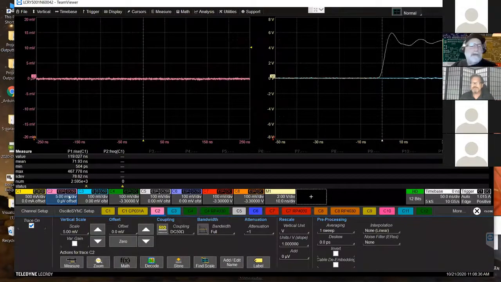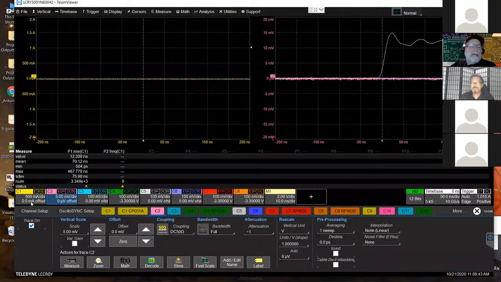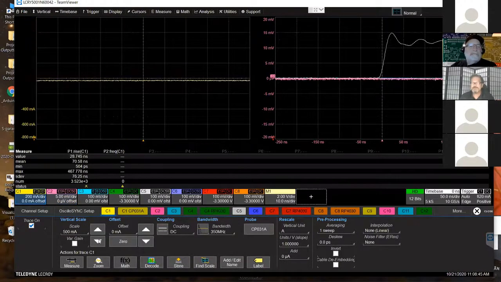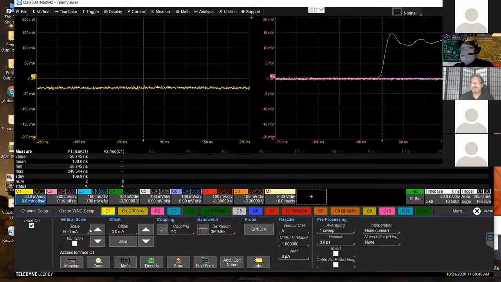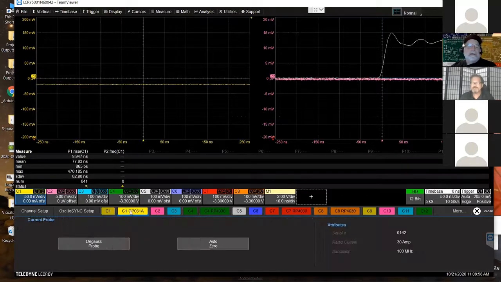wrong channel. That's why we didn't see a change. Let's go back to channel 1 here. Here we go. Here's channel 1. Now we're looking at the current coming out, and I'm going to zoom way out here. Now I'm going to unclamp it. I'm going to move it away here. So it's unclamped. Now I think what I'm going to do is, it has a little offset, so I'm going to degauss it and auto zero.